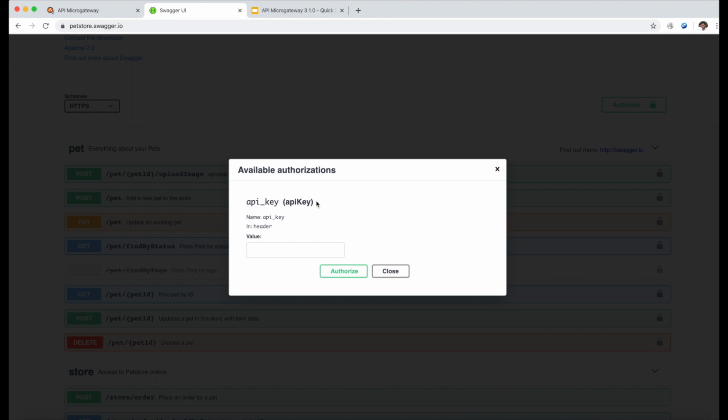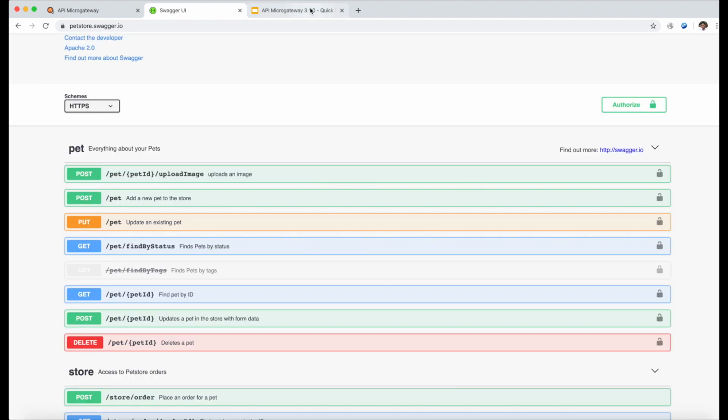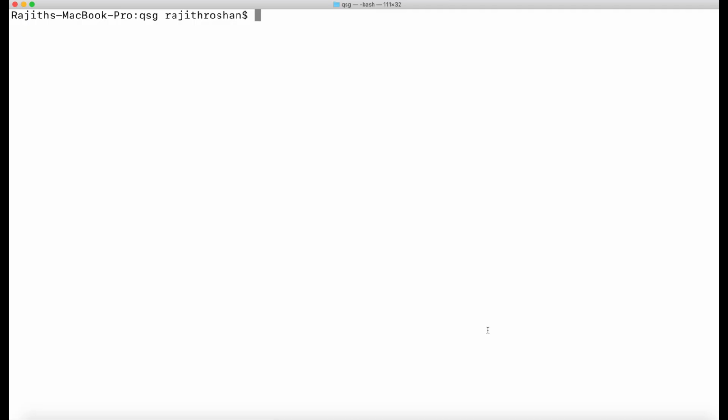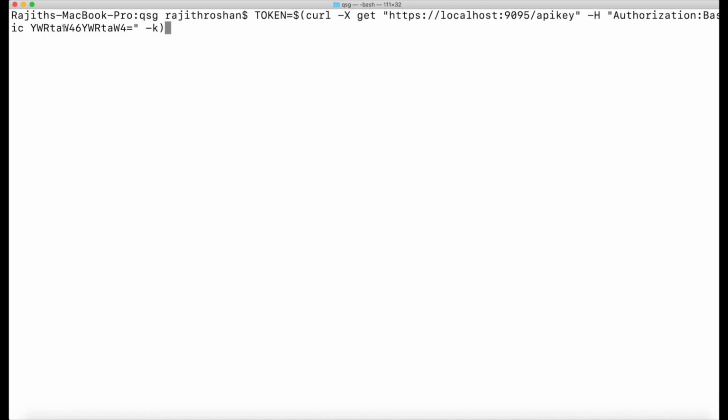WSO2 Microgateway 3.1.0 is now enabled to issue API keys. Therefore, certain APIs that are exposed with API key security mechanisms can be accessed. Let's get a token from the API key endpoint of the microgateway and set it to the console as a variable. This is the curl command to get a token from the API key endpoint.